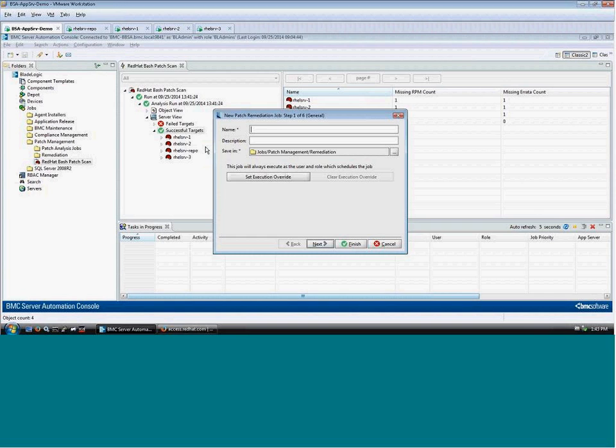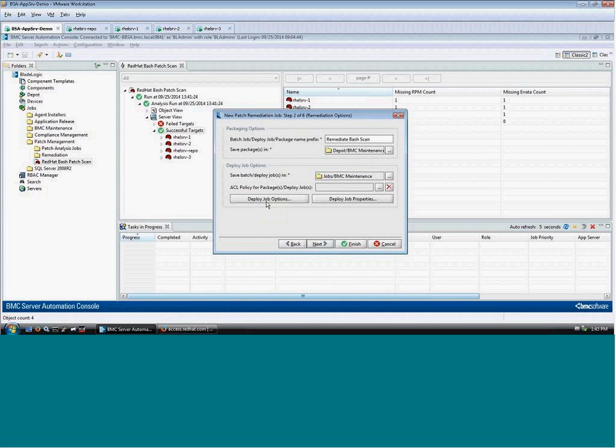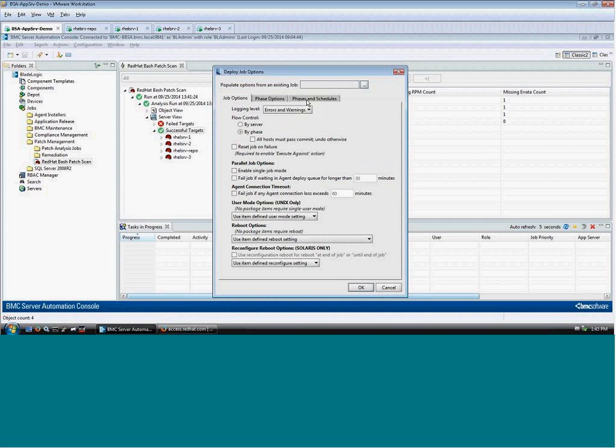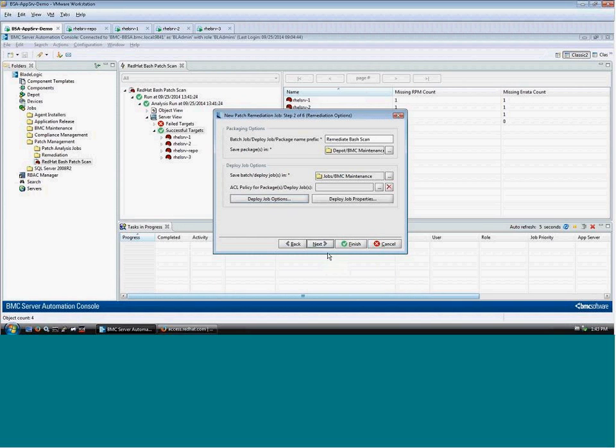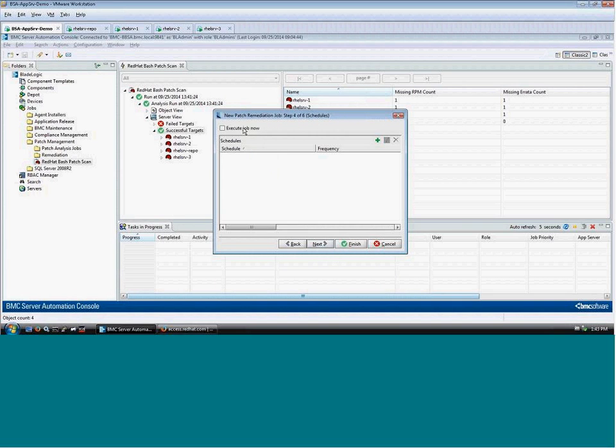Now this is going to take me into a patch remediation job. So here I'm going to say remediate, and I'm going to remediate the bash scan. Next, I'm going to go into my options. I'm just going to say let's go ahead and execute this job now after I submit it. Next, no notifications, and let it run.